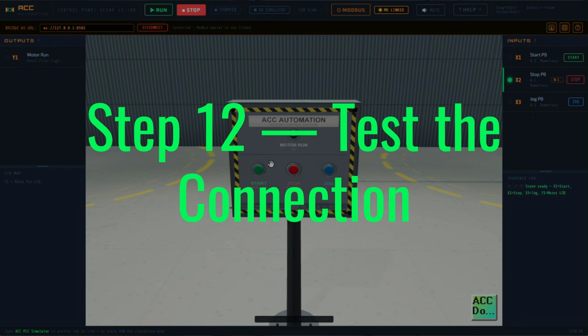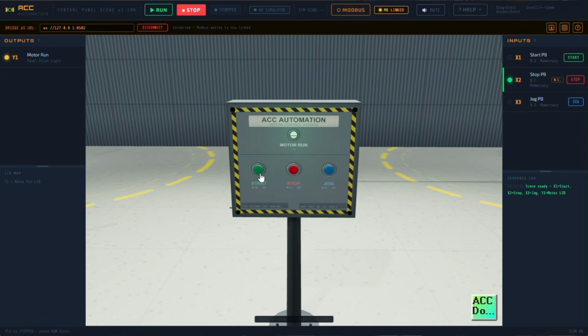Step 12. Test the connection. Test start. Press the green start button on the 3D panel. C0 goes true. C100 energizes. The pilot light turns on. Release. The seal-in holds.